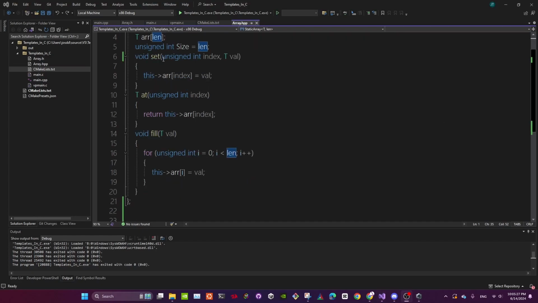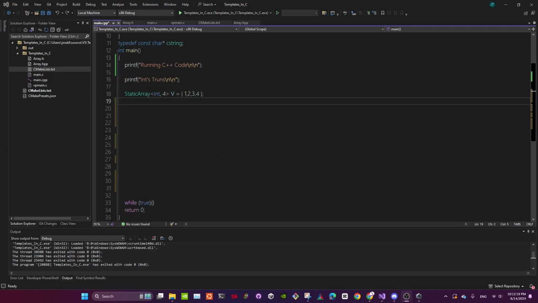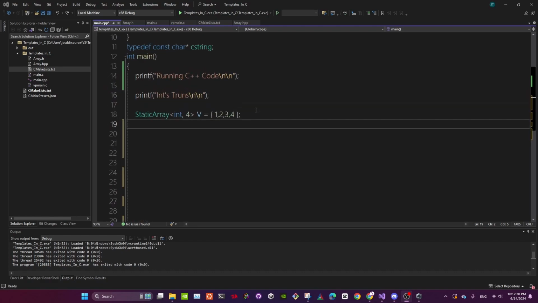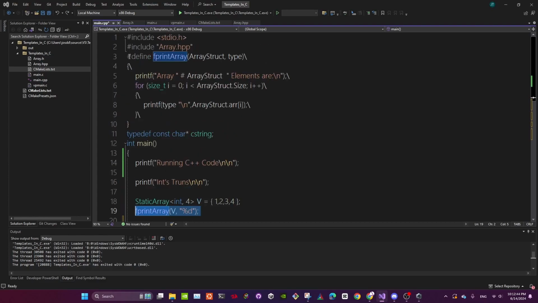Also notice we have three functions here. One called set, one called at, and one called fill. Let's take a look at our main.cpp function. Notice we created a static array that is going to be of integers. We're going to have 4 integers in this static array. We initialize our static array to 1, 2, 3, 4. And notice we created our own macro function here that will print all of the values of the array onto the console, like this.